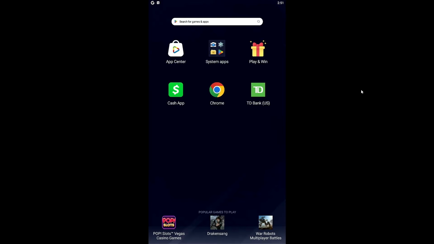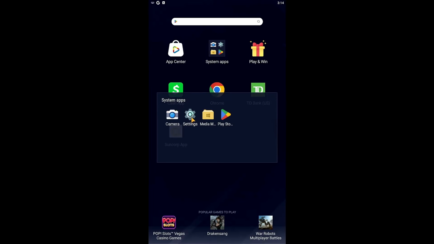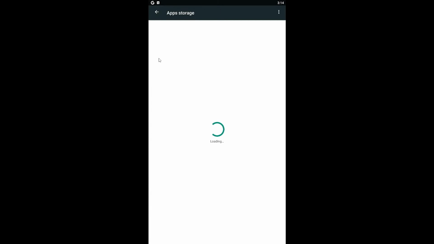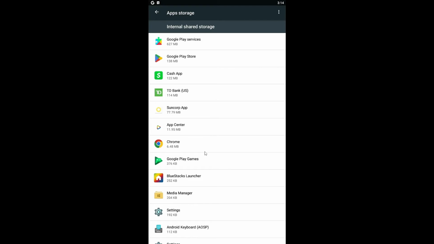If the Suncorp app on your device seems to close unexpectedly or doesn't open up at all, then there are a few things that you can try. First of all, go to your phone settings. From here, just navigate to the storage menu and then click on Apps. Now, once you are inside your app menu, you can simply look for the Suncorp app and tap on it.